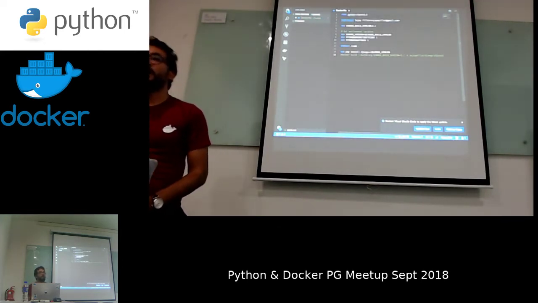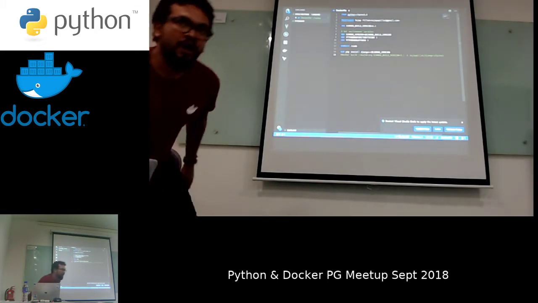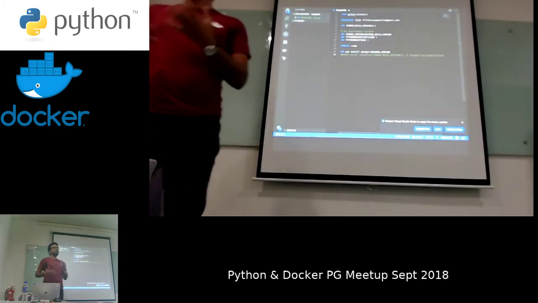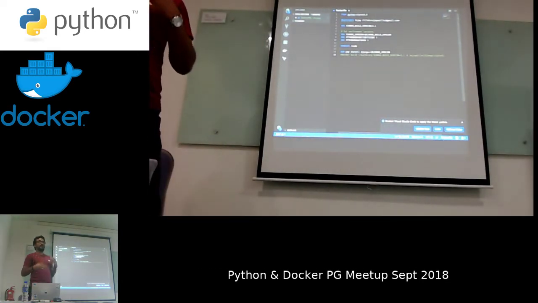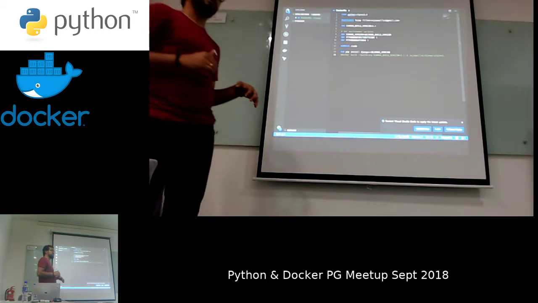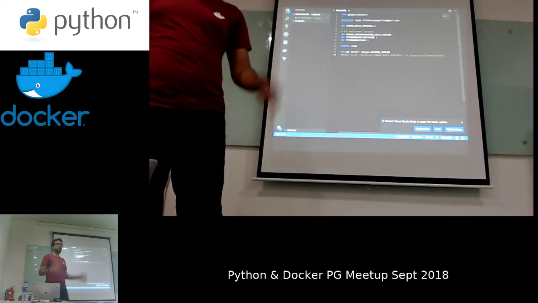Is that visible? Okay. So I need to install Django on my machine. What I'm doing is installing it in a Docker container, not on my machine. I have Docker installed on my machine. Who is new to Docker? Never heard about Docker? What is Docker?